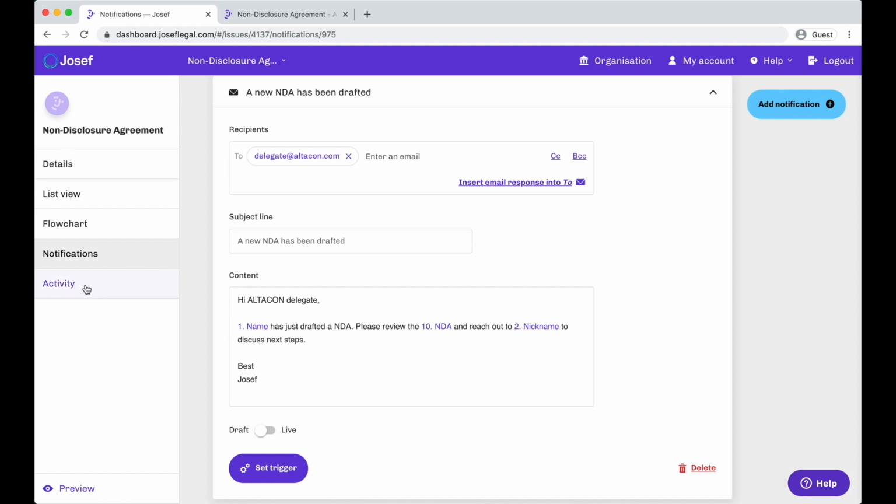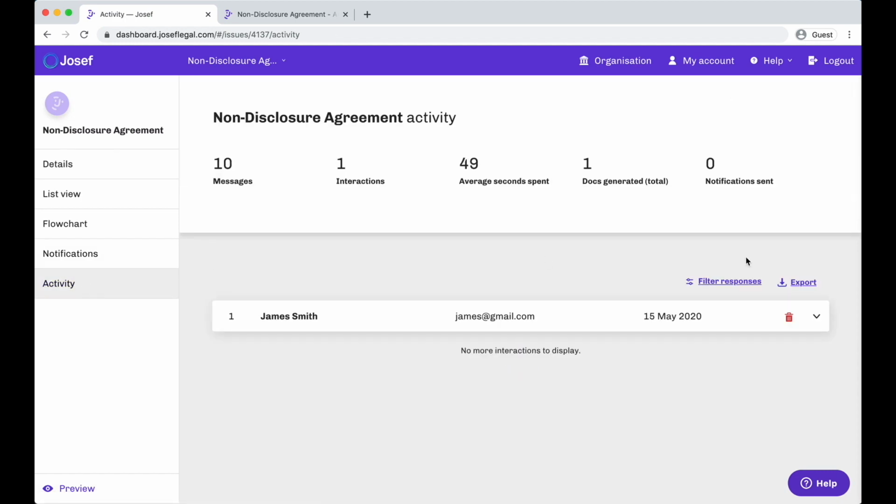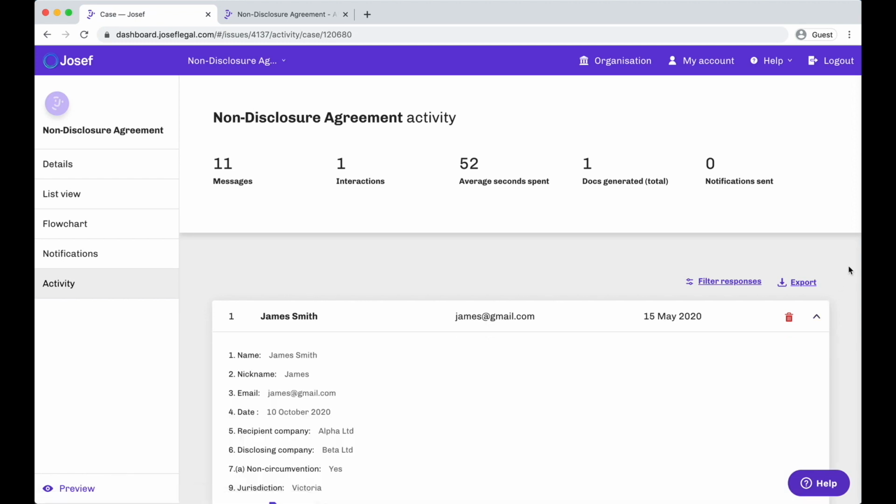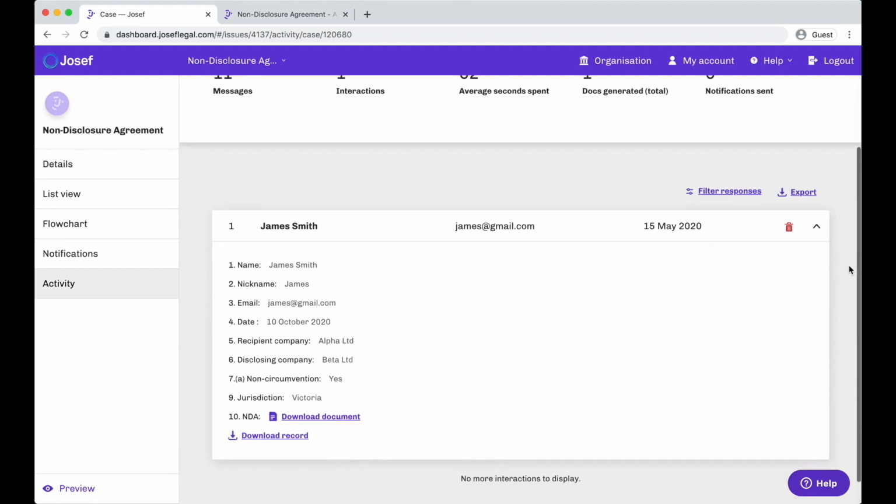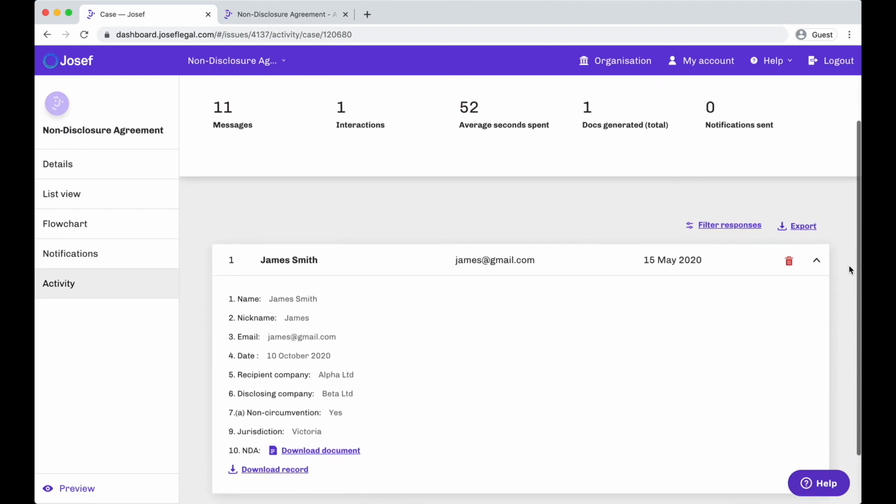And in the Activity tab, you can see information about how your bot is performing, how much it is being used, and review records of every interaction. This provides important insights into the value that your bot is creating, along with a robust audit trail for you to ensure that your bot is operating the way it should be.